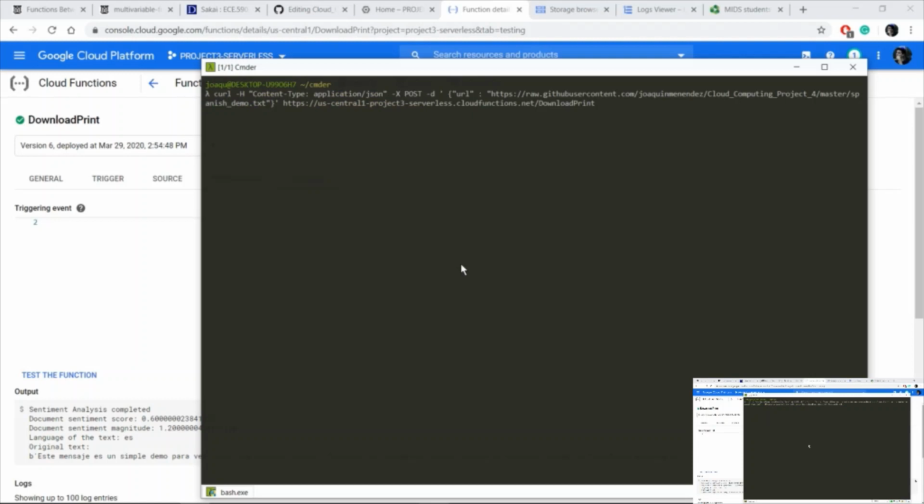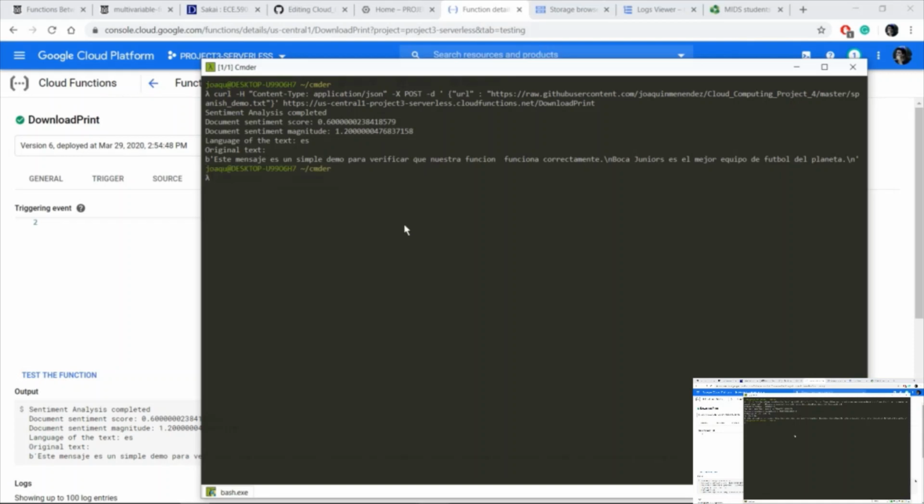Also, we can do that outside Google Cloud Services, like an independent user. So we can access this function as a simple POST message. For example, here I'm going to perform the same operation.